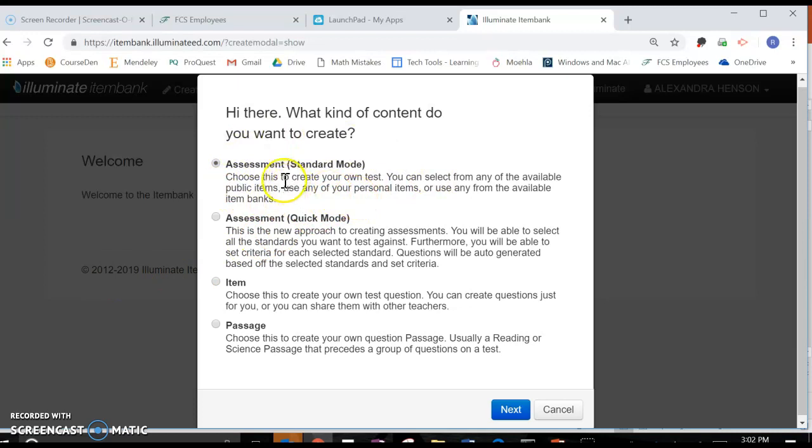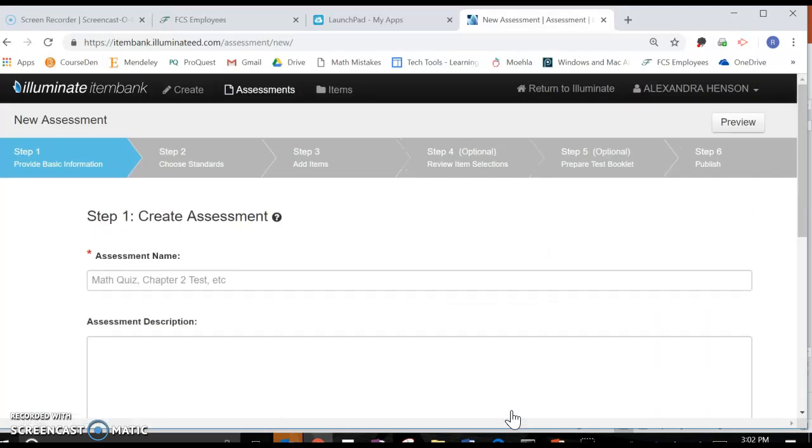So here we have assessment standard mode and quick mode. My suggestion would be to do standard mode because quick mode automatically chooses the questions for you, and you should definitely look and make sure that the questions are what you want them to be. And then we'll click next. Assessment name, we could say geometry test.